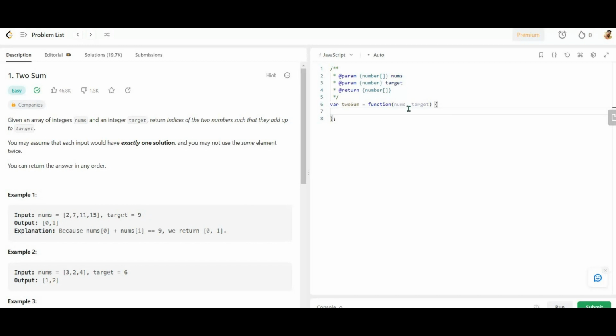So let's first do the brute force way. How we can solve it is pretty simple. We'll take two loops. So let's say for let i equals 0, i is less than nums.length, i plus plus. This is for 2, 7, 11 and 15. First we'll iterate through 2. So once we have started with 2, then we'll need another number to add to it, right?